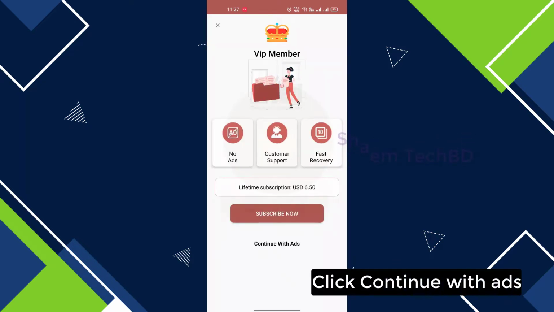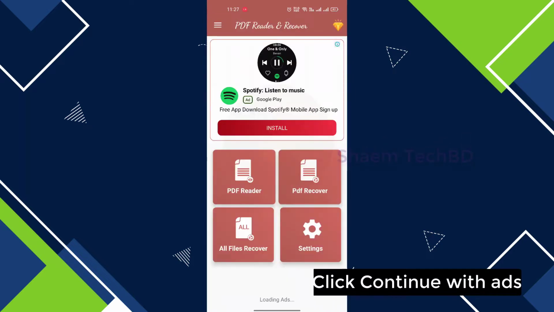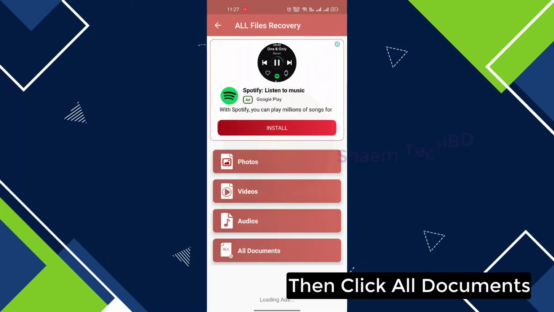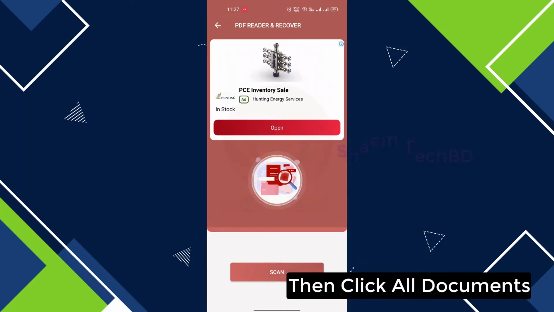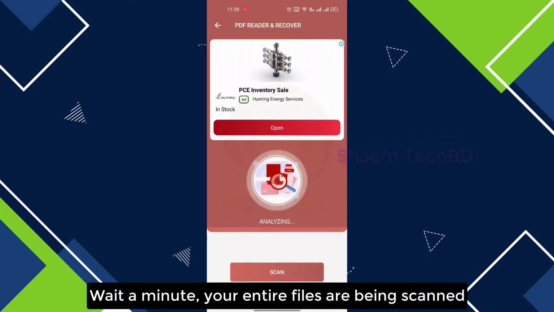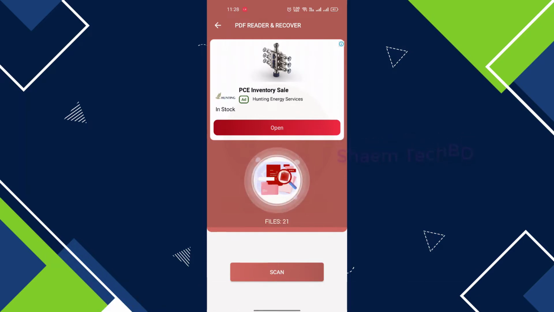Click Continue with Ads. Click All File Recover. Then click All Documents. Click Scan. Wait a minute, your entire files are being scanned.